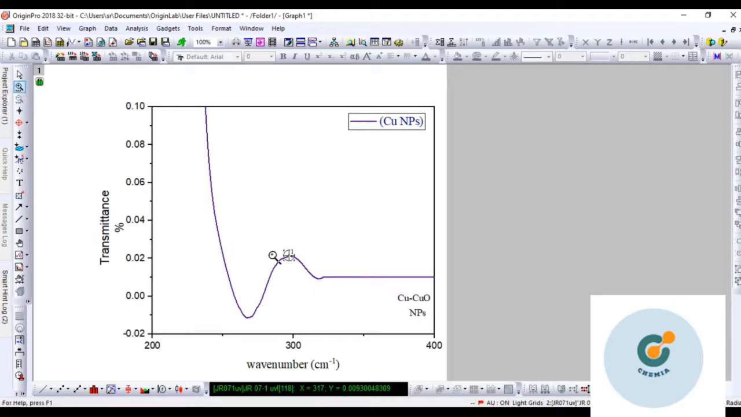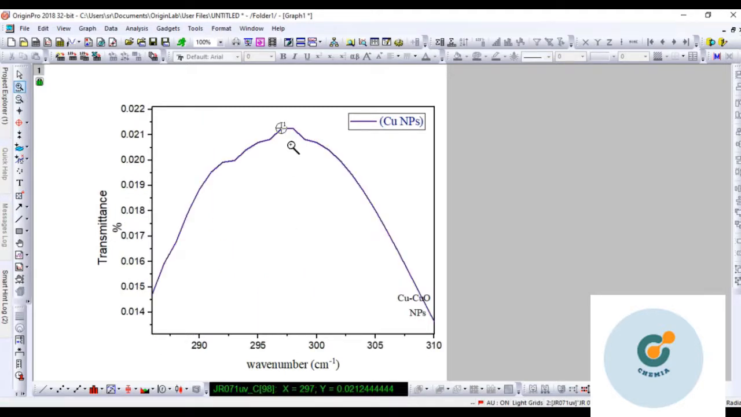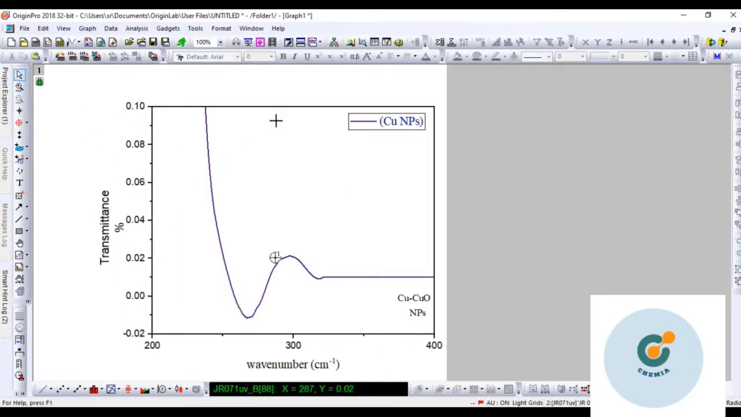Similarly, you can zoom the selected area or you can undo this zooming. This one. If you have selected some option and you want to unselect, just press this. You will get your old version.